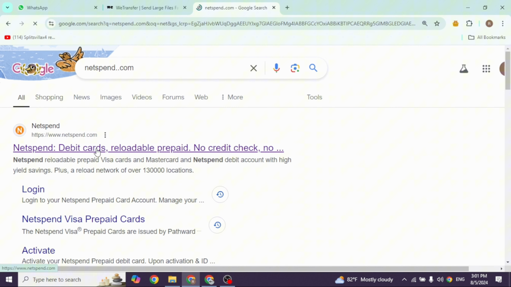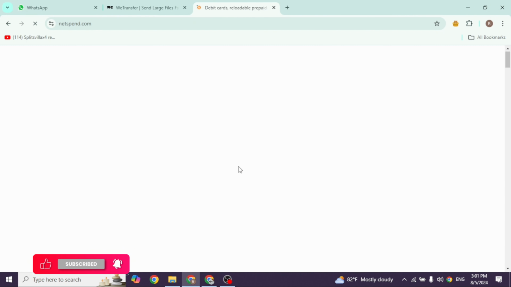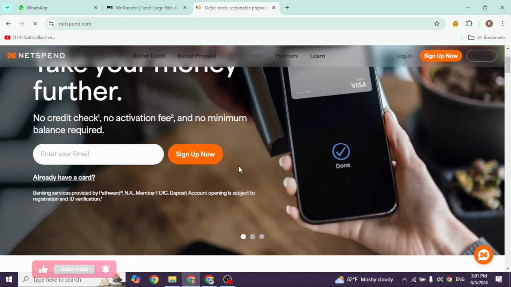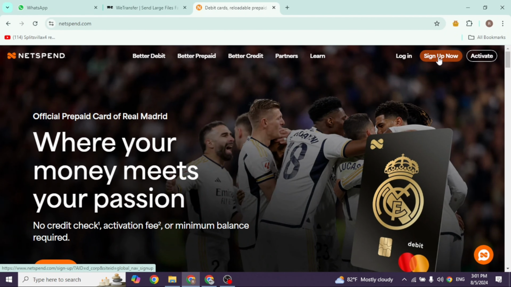With that, different website links will appear. Navigate to the very first website option, netspend.com. You'll be directed to the official website of it. Once you're on the website, at the top right corner, you're gonna see the option of sign up now. Go ahead and click on it.